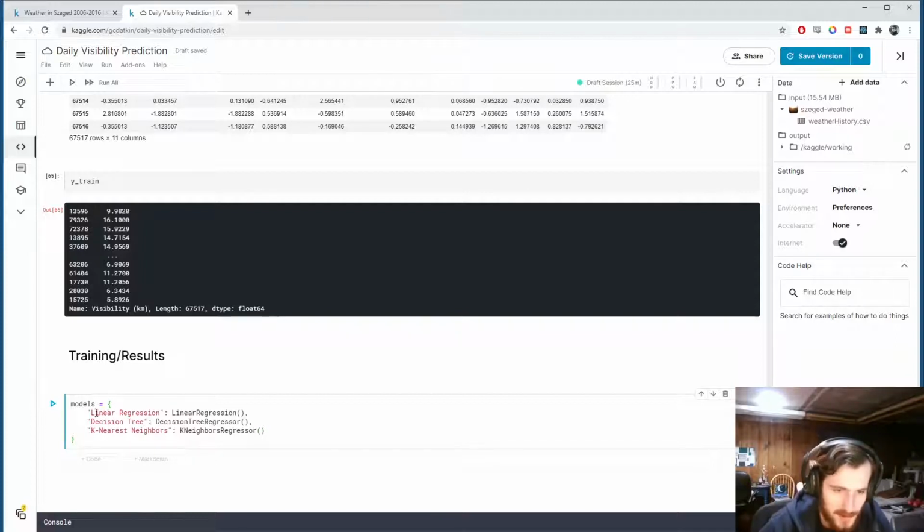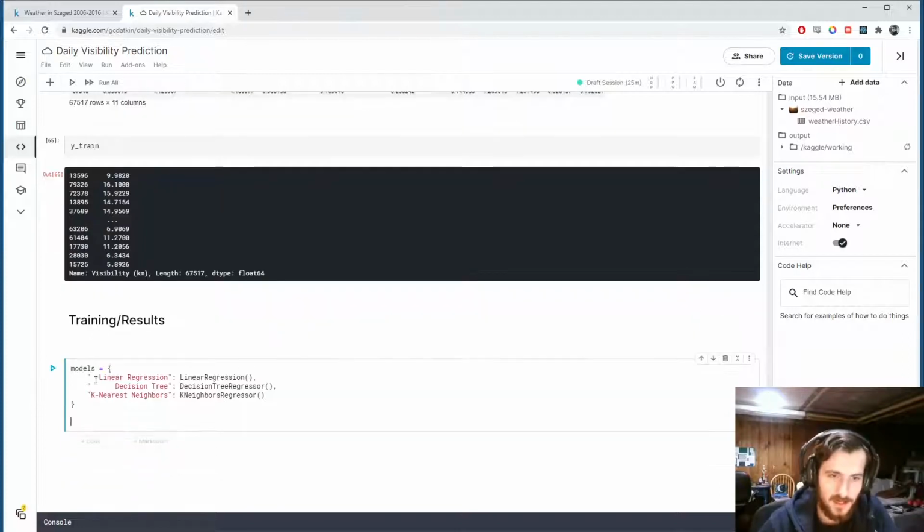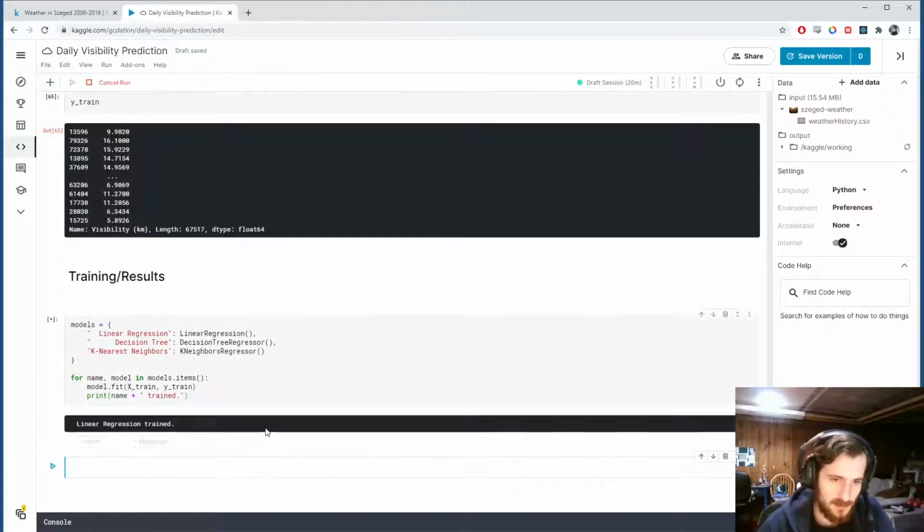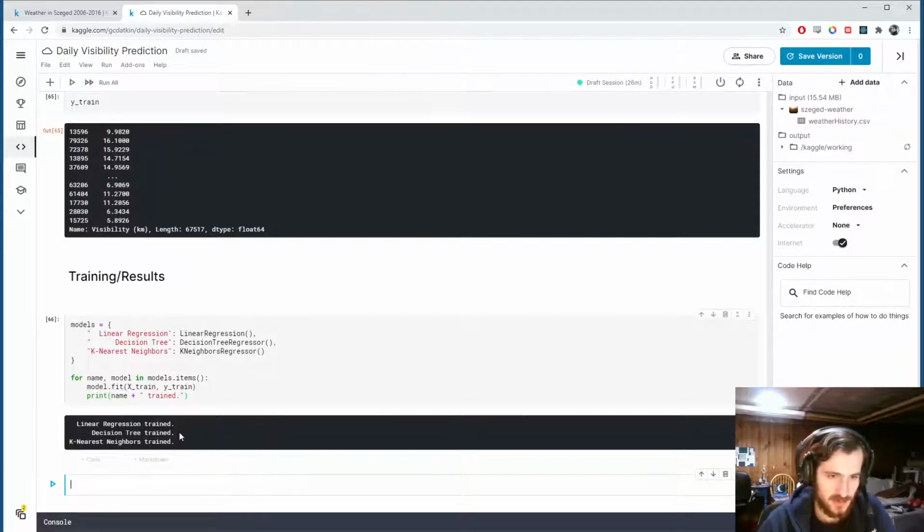Alright, I'm actually just going to indent these a little bit so that they all line up so you can see the scores next to each other. And now what I can do is take models.items, and that will return the key value pairs as tuples, and that way I can get the name and the model from each pair. So we'll fit each model to the train set, xtrain, ytrain, and then I'll just print out the name plus trained. So after each model is trained, it'll print out that that model has been trained. So we'll run that: linear regression trained, decision tree trained, k-nearest neighbors trained.